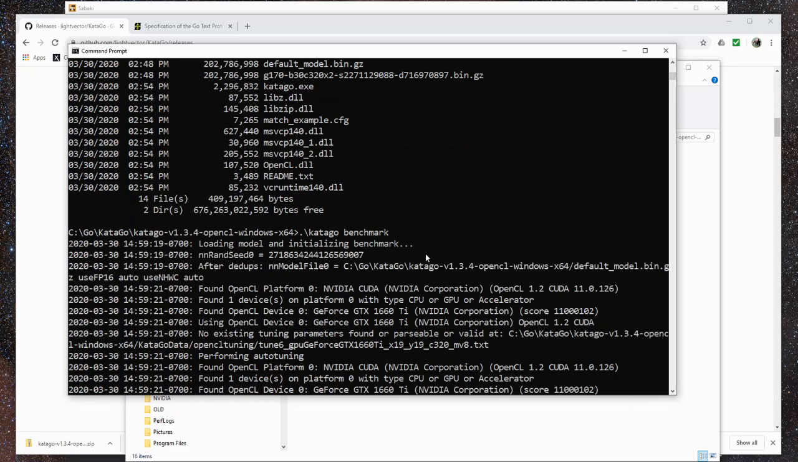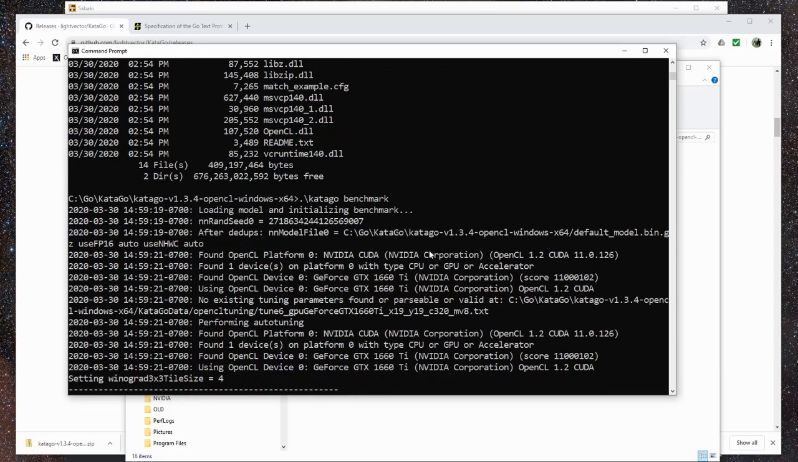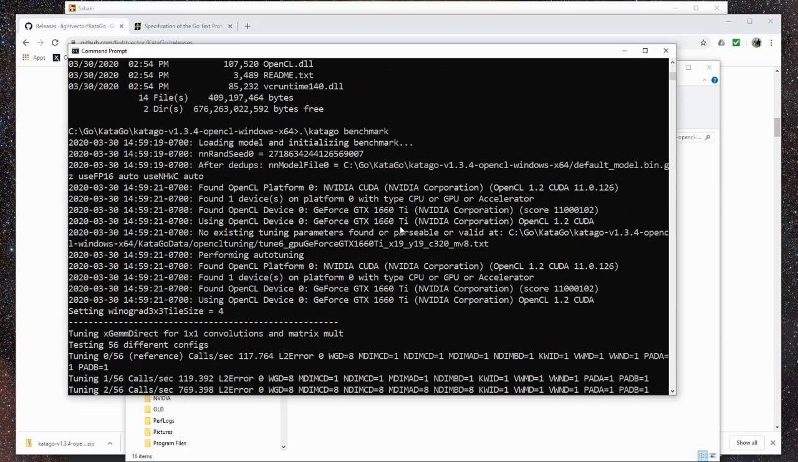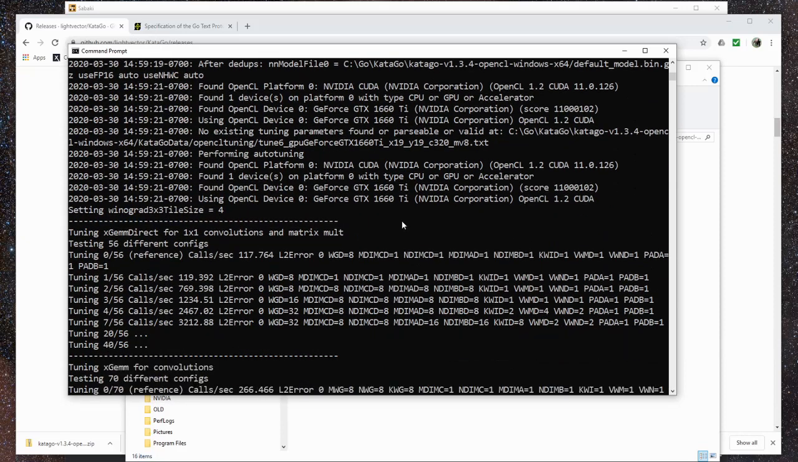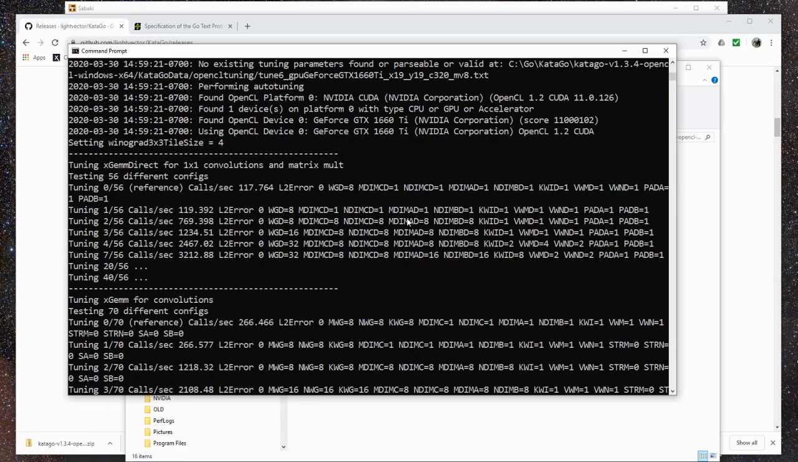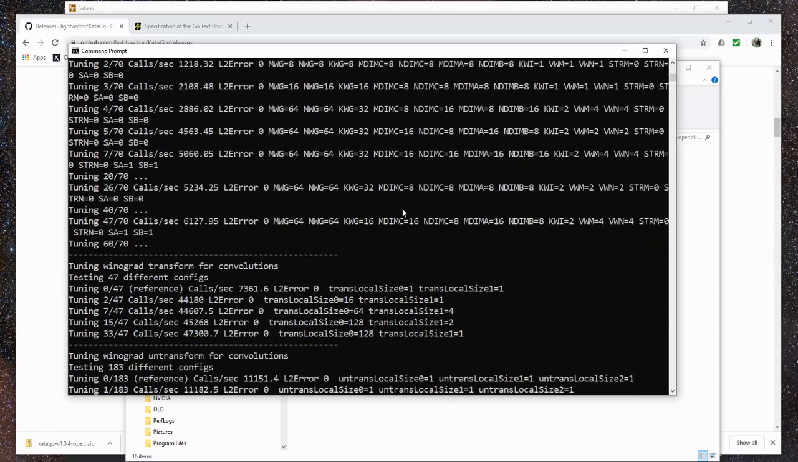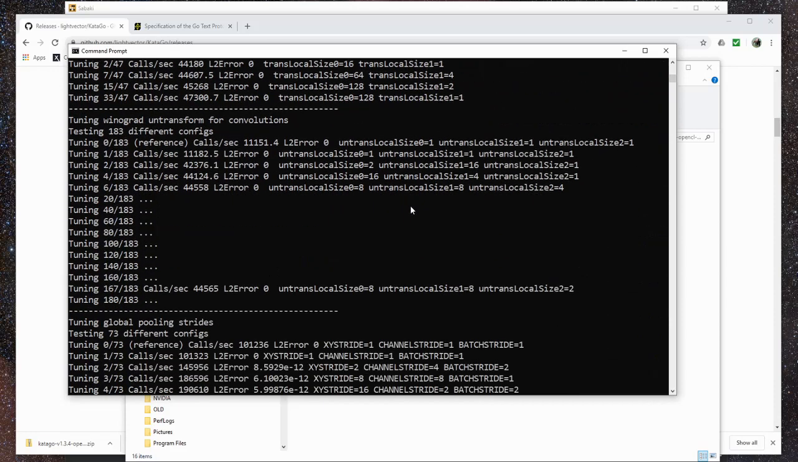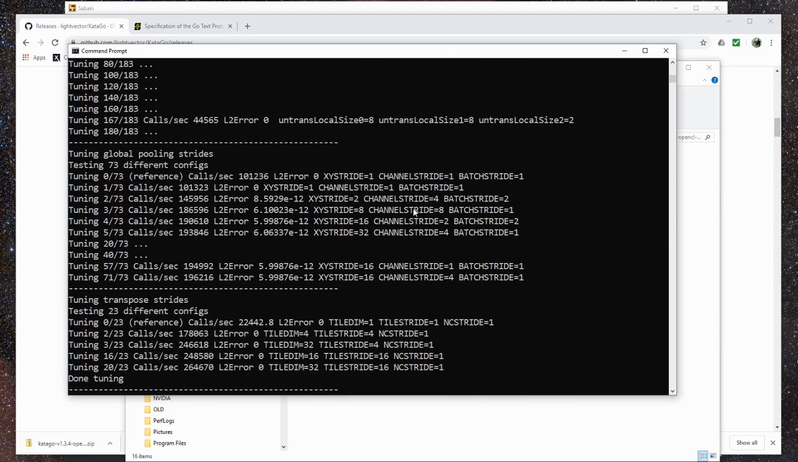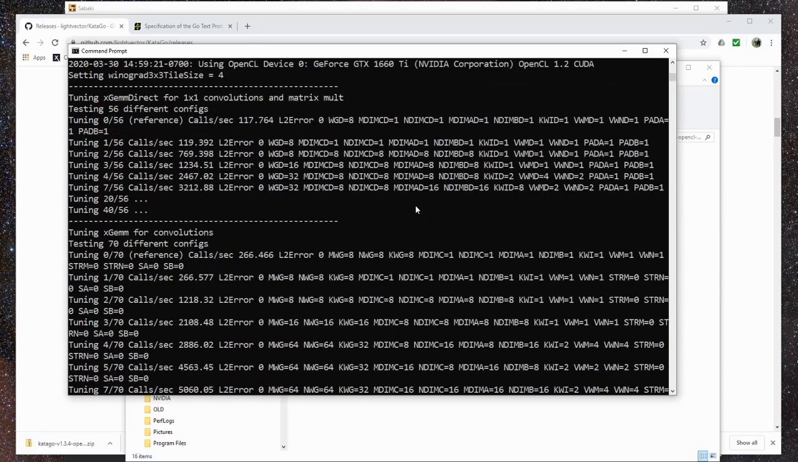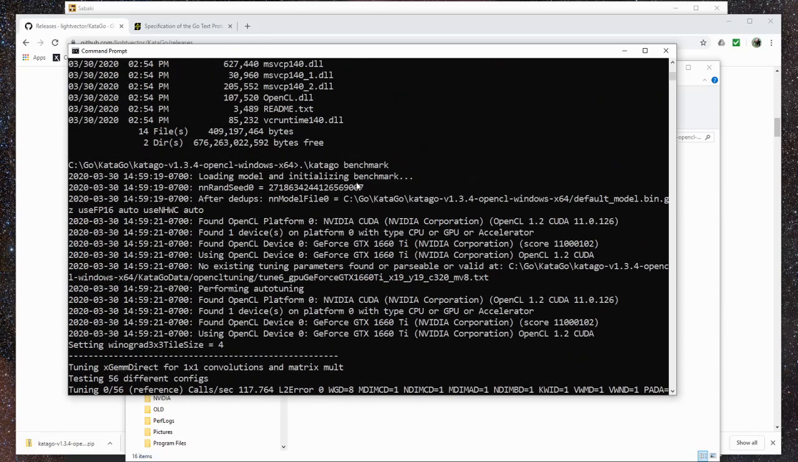Now this will run for a while, maybe about 15 minutes. It uses the OpenCL library to recognize what hardware you have, and then it does the tuning. So the tuning is trying to figure out what's the best configuration for your graphics card. How can it get the most value out of it? And the first time you run this, it actually checks to see if you've already tuned.